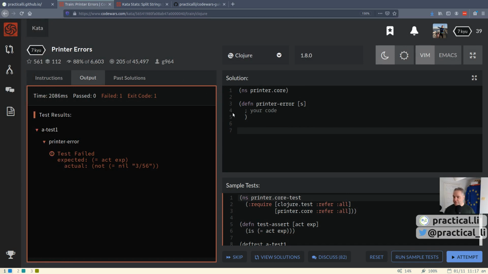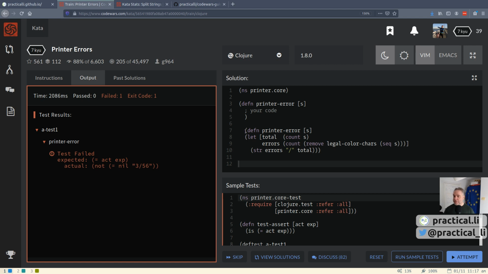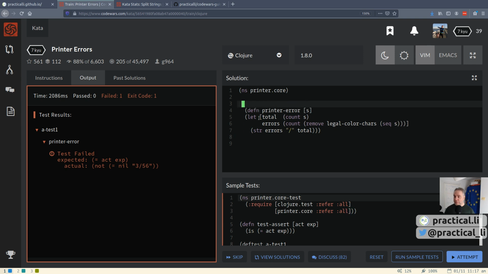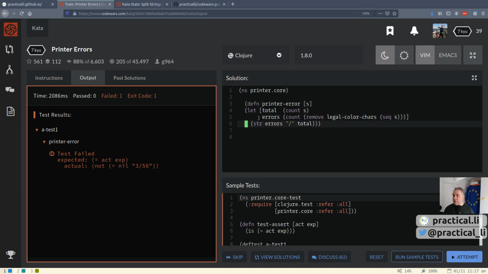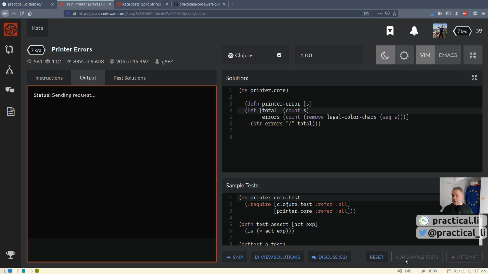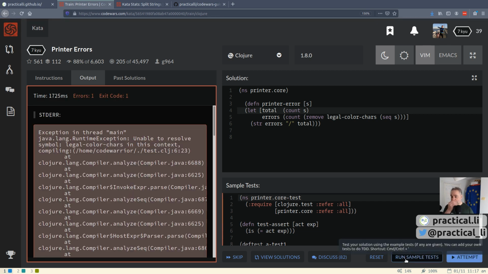Let's see if this works. Does that work? Control B. There we go. So let's just delete this. Okay, so we can run our sample tests, see if it works. Did it work? Oh, it didn't work. Oh, yes, of course, I forgot to copy the other bit of the code in.